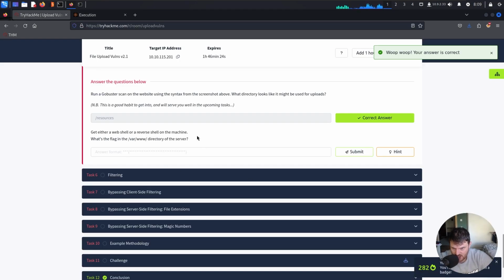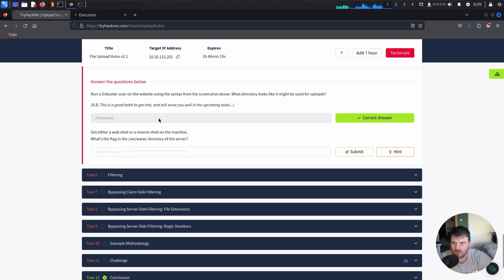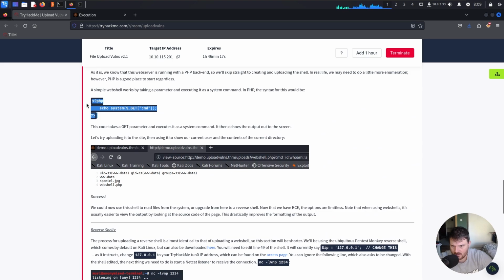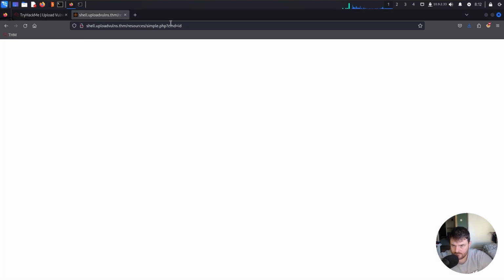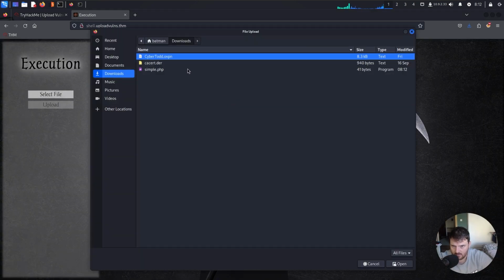Now what we see: get either a web shell or reverse shell on the machine. What's the flag in the var? Okay, so the simplest one is here, simple.php. We place insert, and inside system, we paste this. Now, let's delete this entire thing. I guess we're good now. We go back here, we delete this and we re-upload the file.